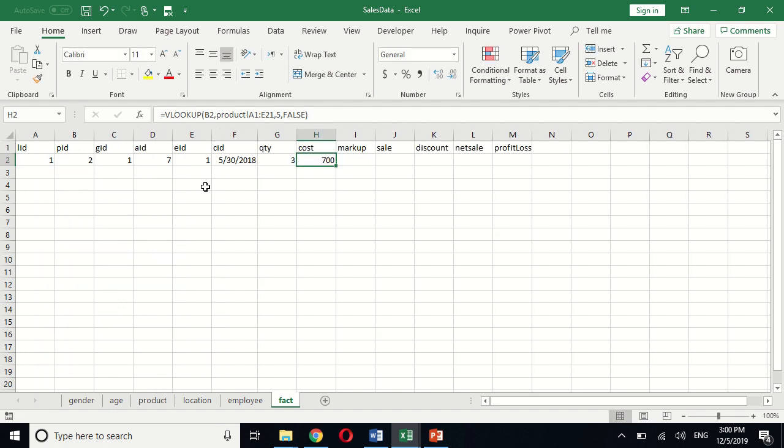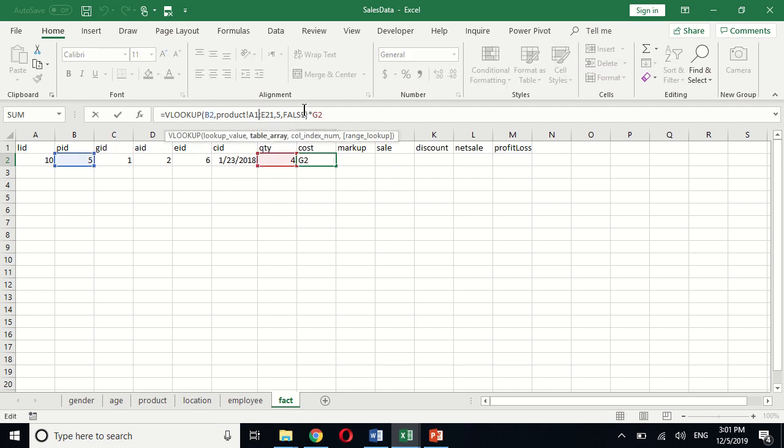Okay, and that's it. So if we look for the product 2, its cost is 700. Then to have the cost, it has to be multiplied by the quantity. So I multiply this by the quantity here. If the price is 500 times 4, in this case it will be 2000. But you have to be smart enough here to know that the range between A1 and E21 for the product has to be fixed and not a dynamic range.